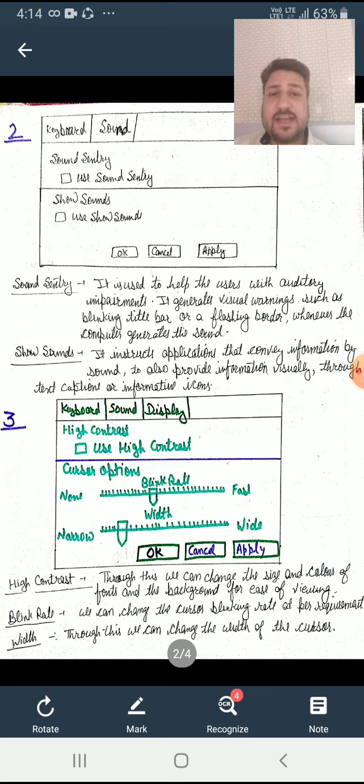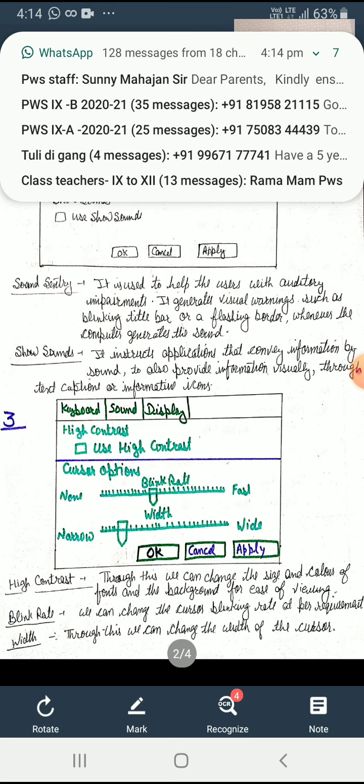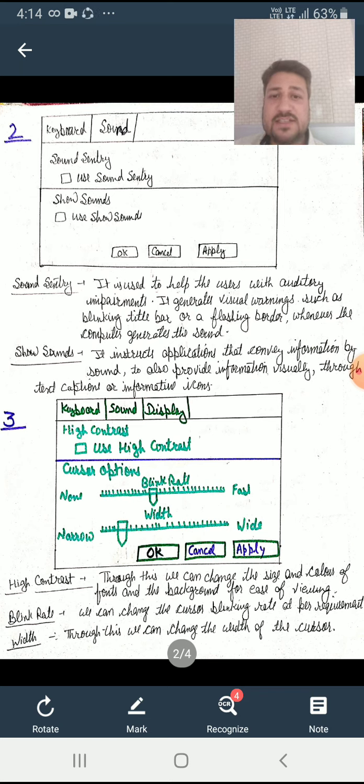Third tab is the display tab. On the display tab, there are 3 features: high contrast, blink rate, and width. The high contrast feature is used for those who have weak eyesight. When we switch on the high contrast option, it increases the size and color of the fonts and the background for ease of viewing. Next is blink rate.